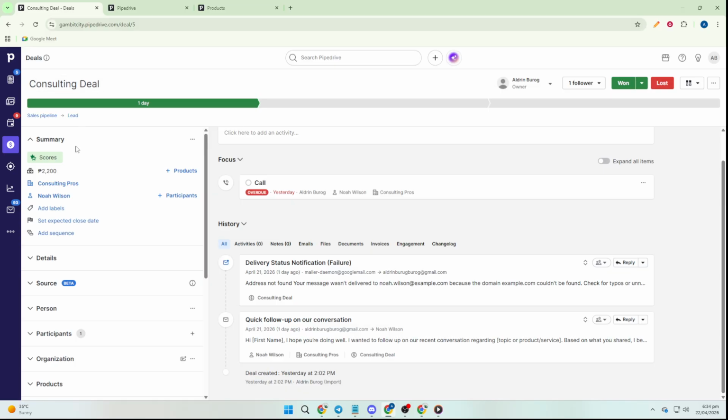Inside the deal, look for the label field. It's typically near the top area with the deal summary or among the main fields. If you don't spot it right away, scroll a bit. It's a standard field and should be available on every deal. Labels are designed to give you a quick, color-coded status at a glance.